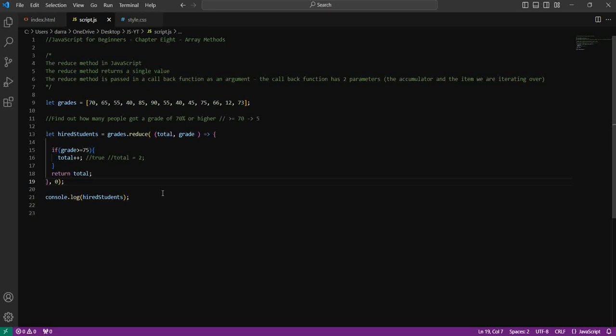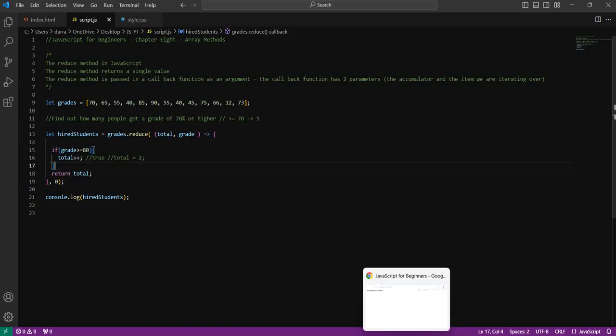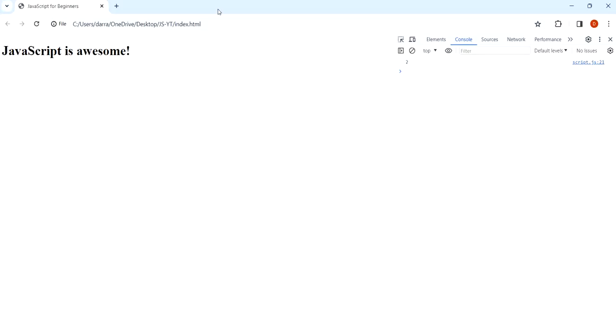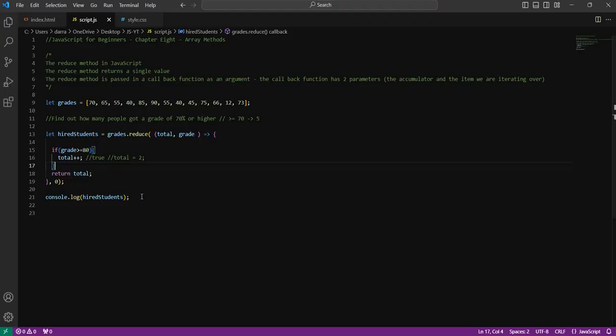Maybe the economy slows down a bit, so they don't need to hire as many candidates. So we could actually change this now if one of the tech giants wanted to. We only want to hire candidates with a grade of 80% or higher. And if we refresh, we see there, now we only get two candidates, or 2 students, who got a grade of 80% or higher. So that is the reduce method in JavaScript.